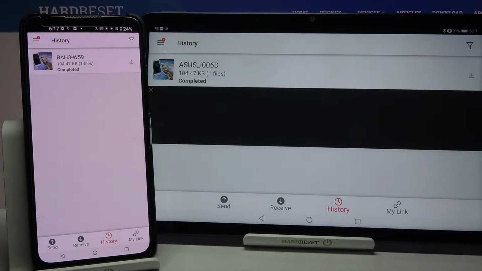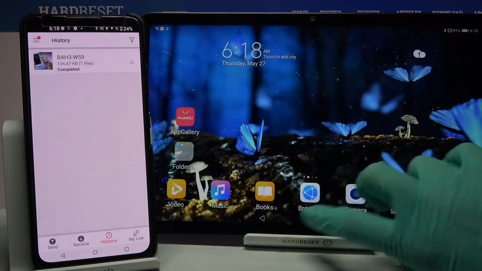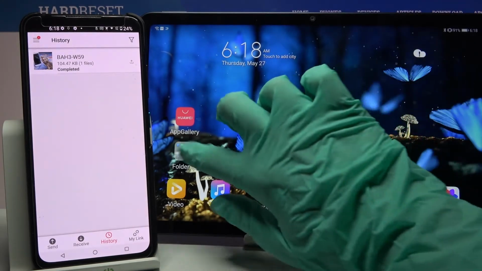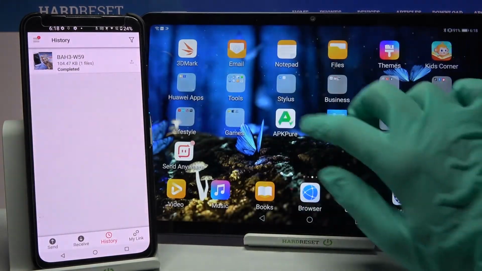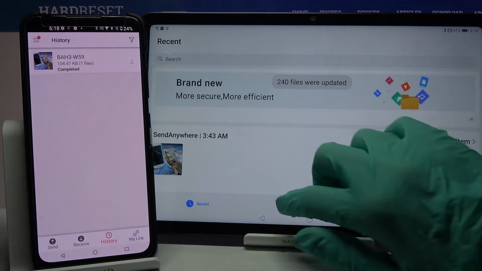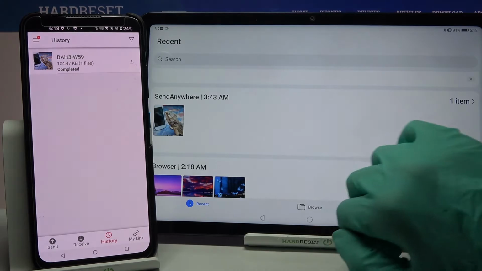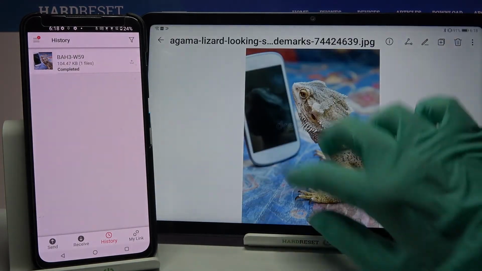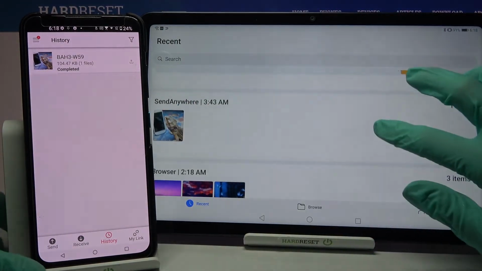As you can see, my file was successfully transferred. You can always check it out by going into Folder Files, for example, tapping on, in my case, Recent, and as you can see, Send Anywhere folder is over here.